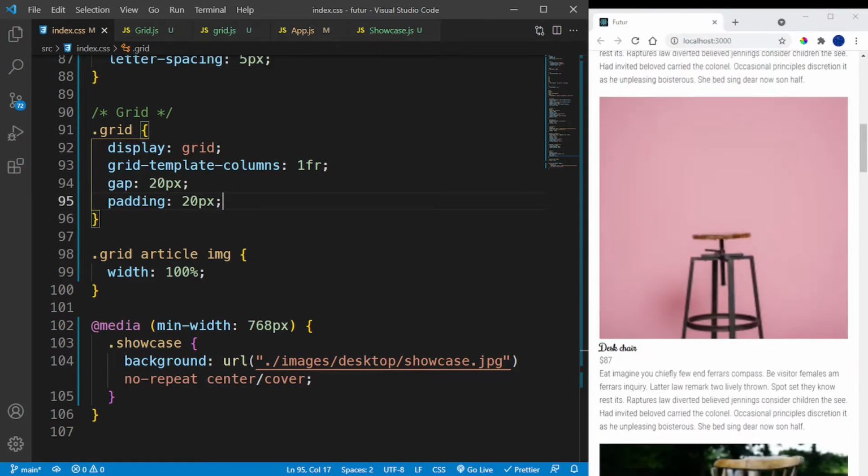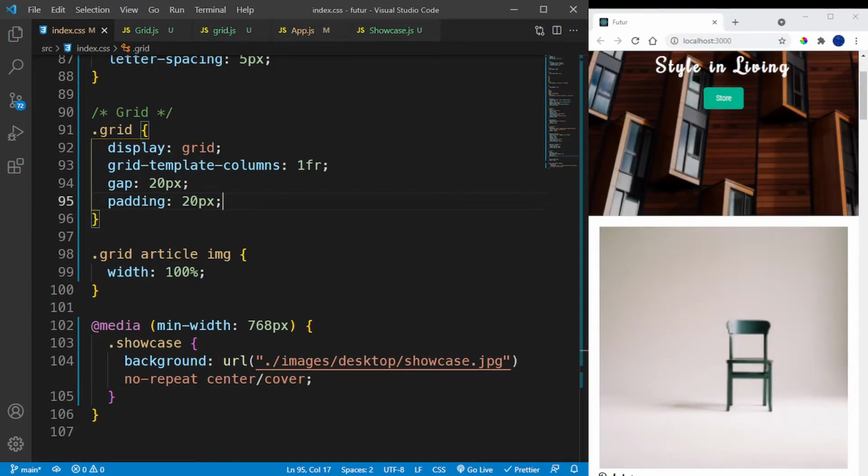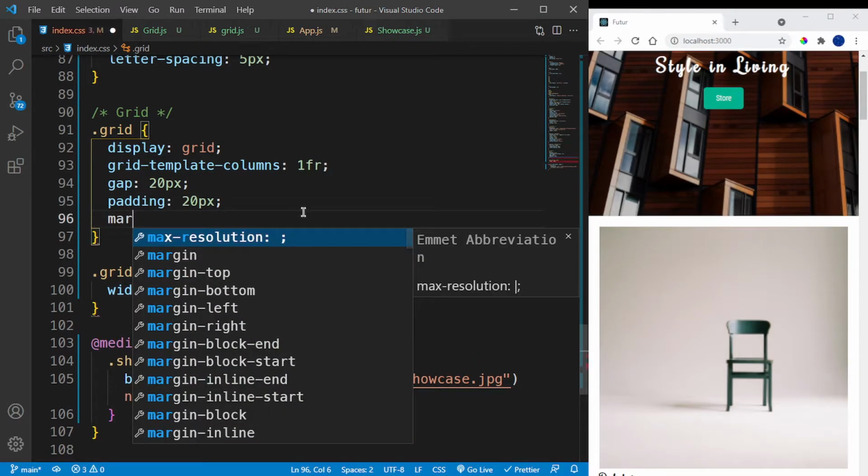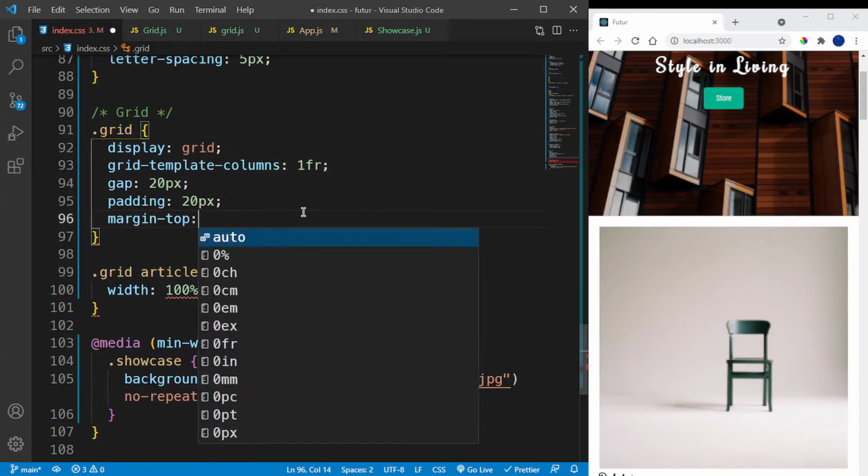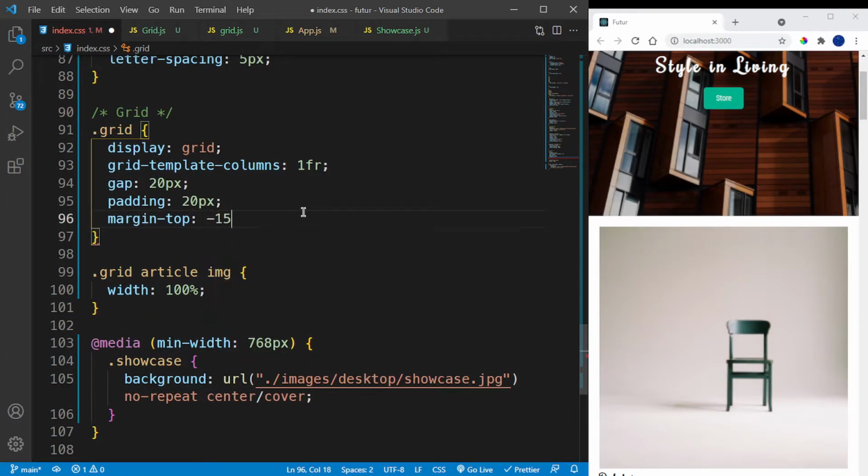Now, one thing that I do want to do is, if you check the design, then our grid is kind of right around there, right? So what I'm going to do is add a negative margin at the top. So I'm going to say margin top, set this to negative 150 pixels.